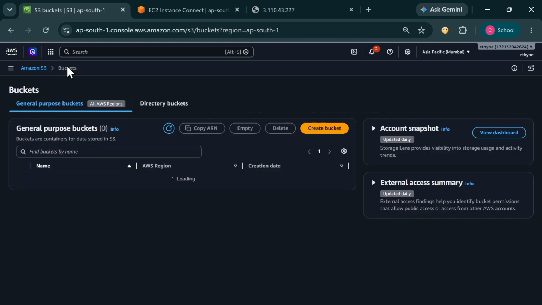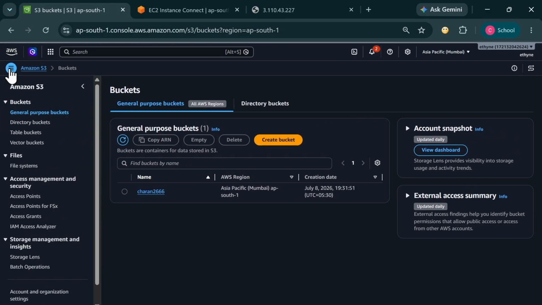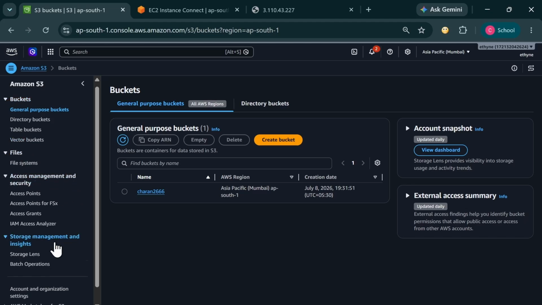You can simply click on these buckets. Again, I have one bucket named Charan 2666. It's my name and some number. If you want to go to the documentation, you can simply click on this hamburger. So this is the buckets panel: files, access management, security, storage management.